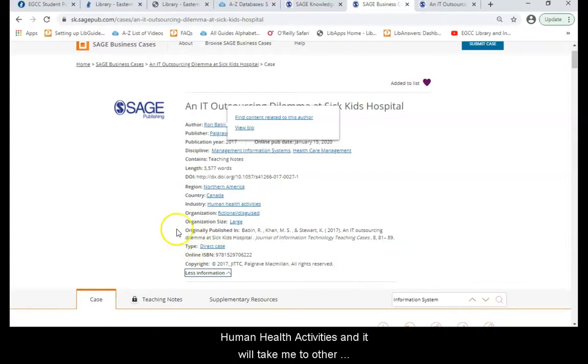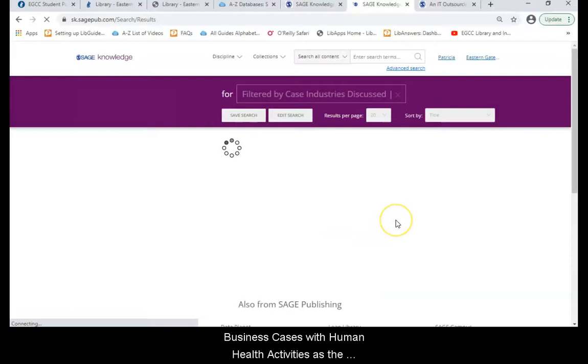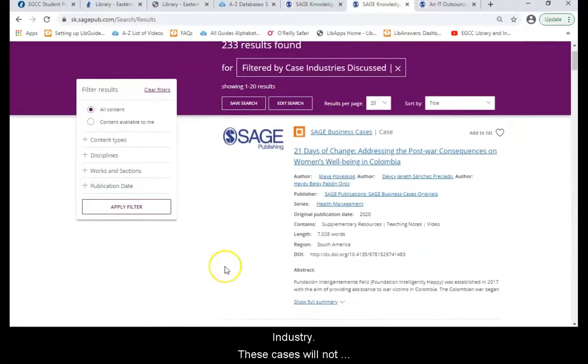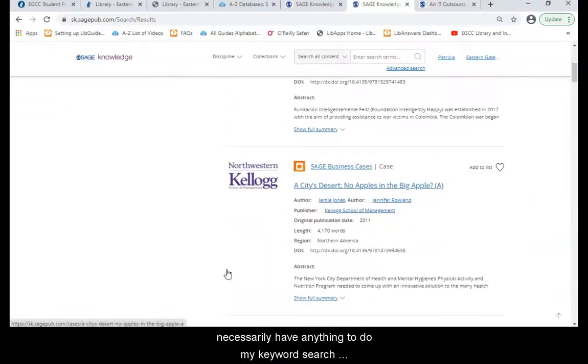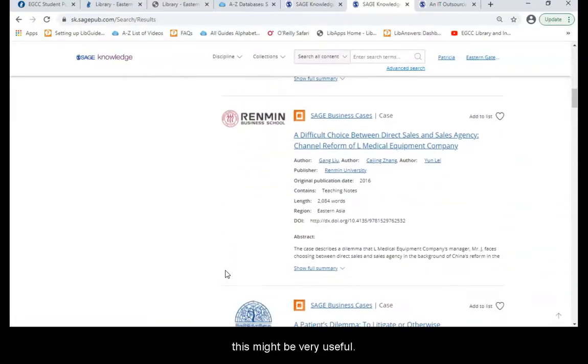I will select industry, which is human health activities, and it will take me to other business cases with human health activities as the industry. These cases will not necessarily have anything to do with my keyword search information systems, but in some circumstances this might be very useful.